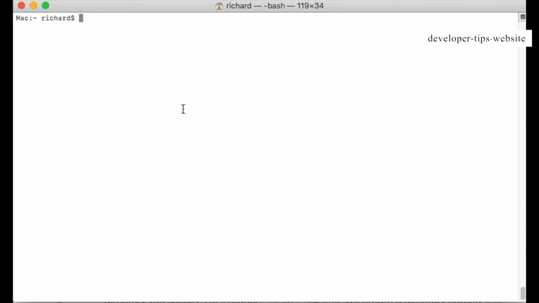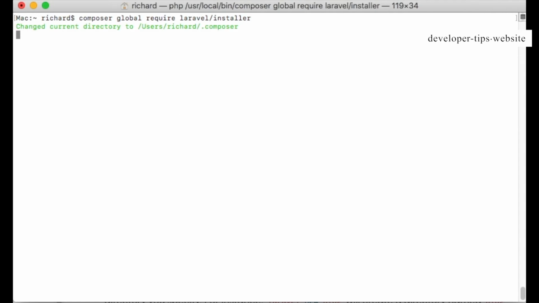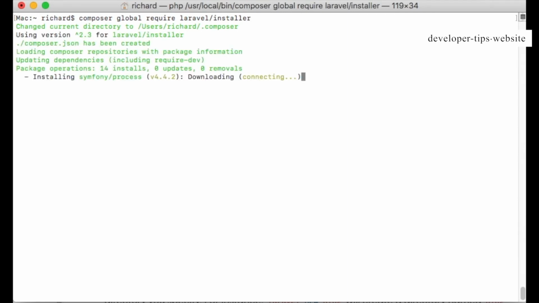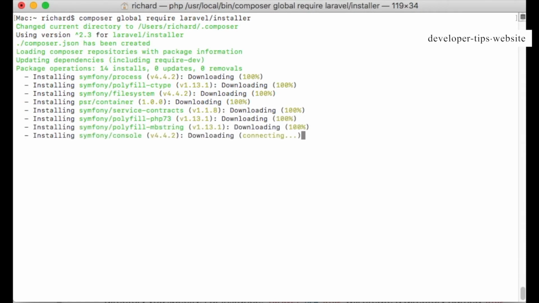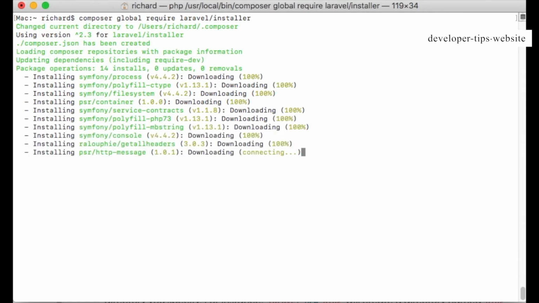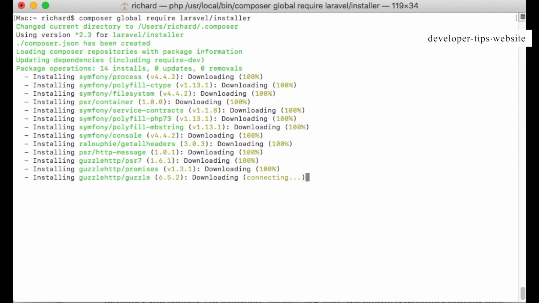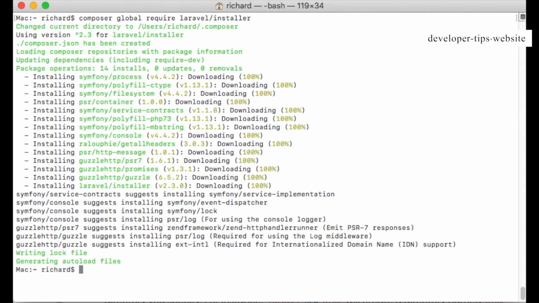We will now install Laravel using the Composer command. At the terminal, type composer global require laravel/installer. Now Laravel has been successfully installed.